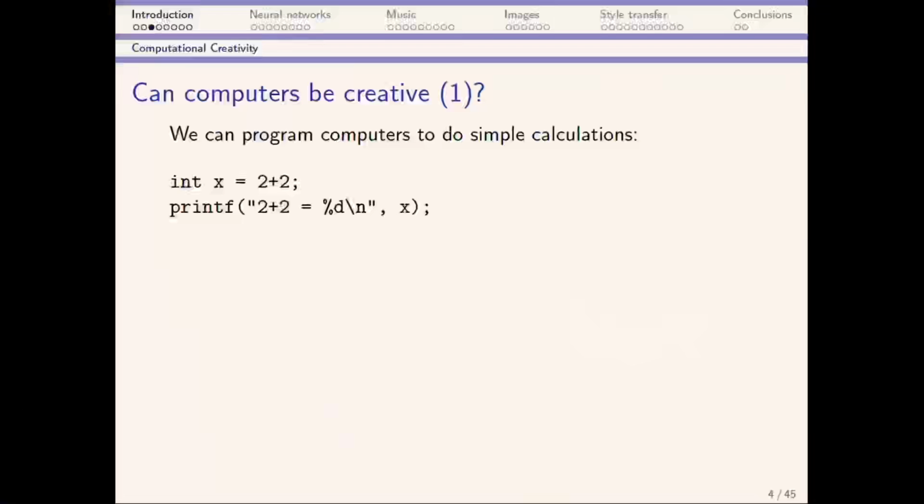So can the computer step in and take the place of Mozart or Bach or Beethoven or Shakespeare, Picasso? And that's sort of the goal we're working towards, and we'll see that we're nowhere near that stage yet, but maybe we'll get some ideas about how to get there. So can computers be creative?